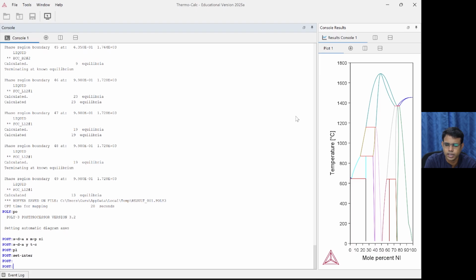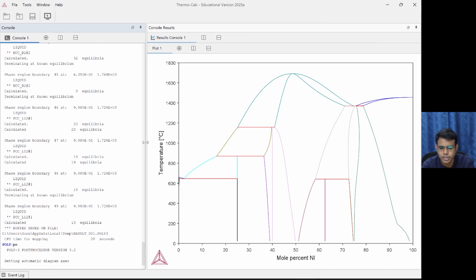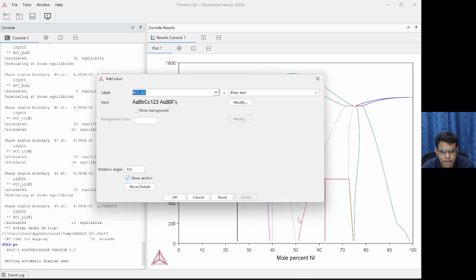Yeah, so now we got a phase diagram, the aluminum nickel phase diagram. Let us open it. You can see here the BCC B2 phase is in the middle, BCC B2 hash 2 is written. So for this phase, if we click somewhere near 50-50, any temperature is fine, right click, add label. BCC B2 is stable there.